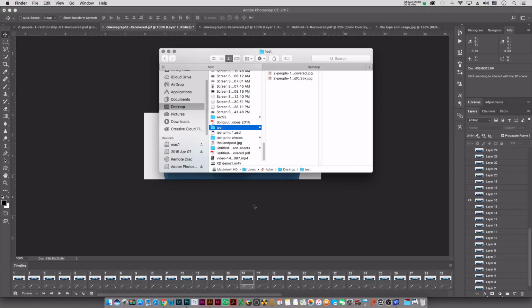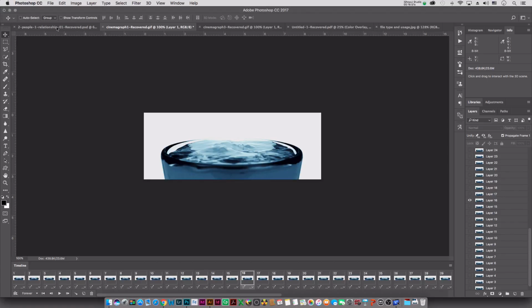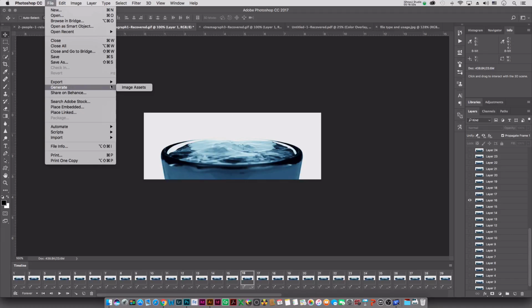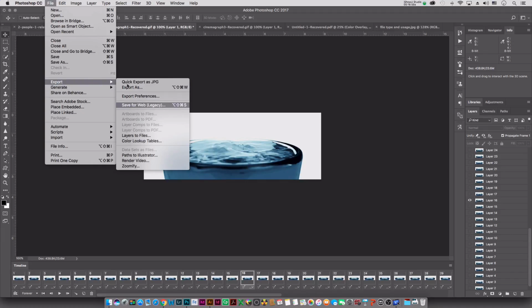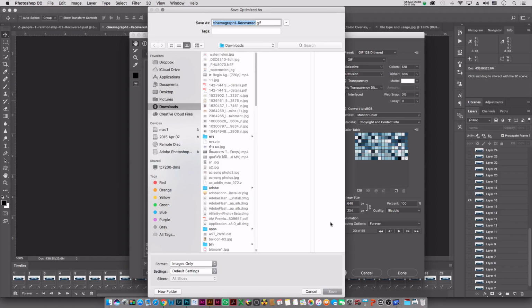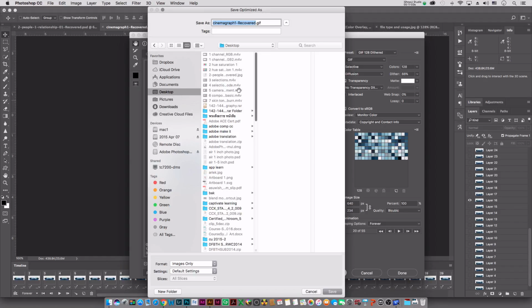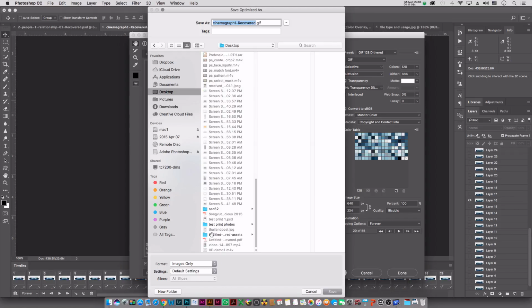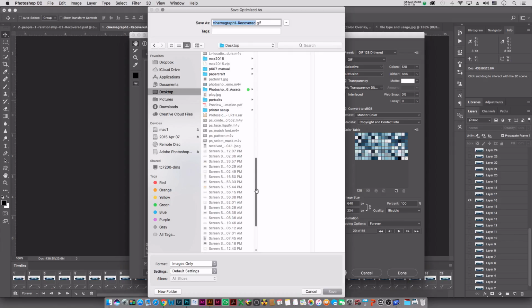Oh no, where is it? Okay, save again, Export, go to Export, Save for Web, animation. Okay, save, choose the desktop, test. Where is it?